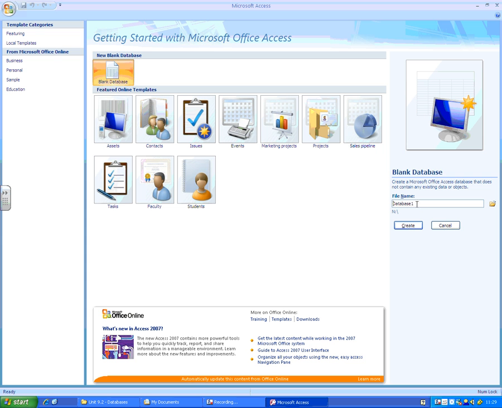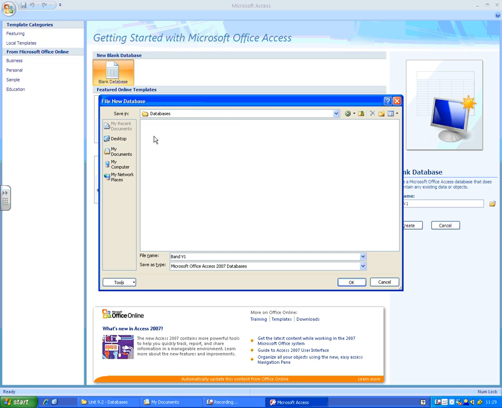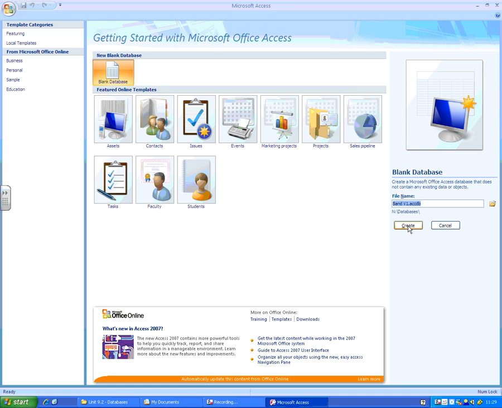Select that. I'm going to call this band v1 and I'm going to click the little folder here to show the program where to save my database. Now I've already made a folder called databases, so I'm going to save it in there and click OK. Once you've done that, click Create.